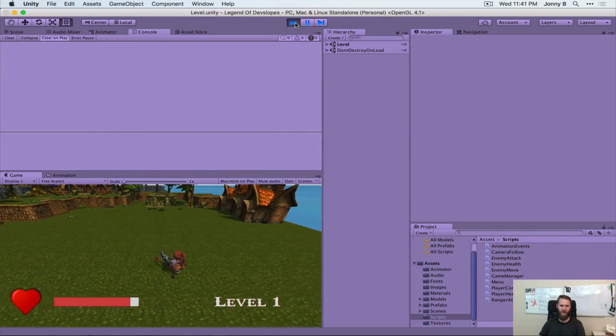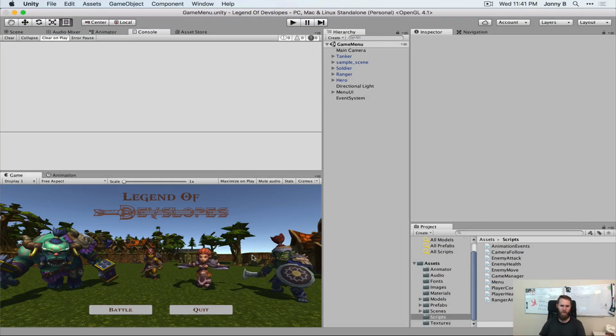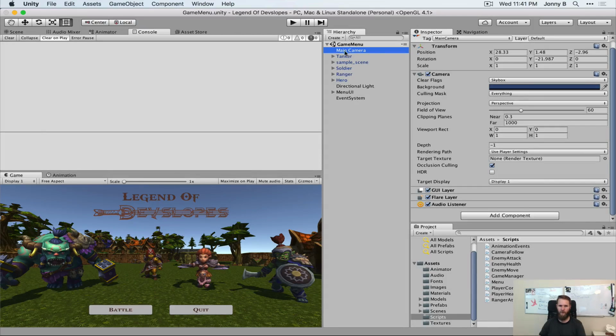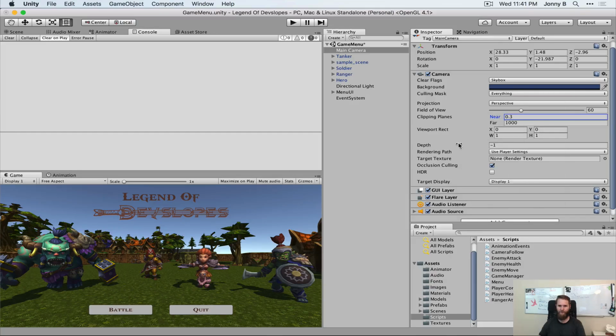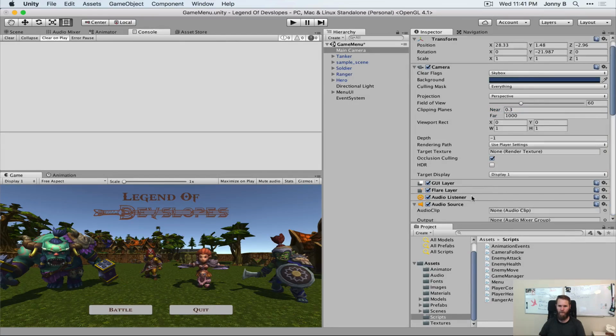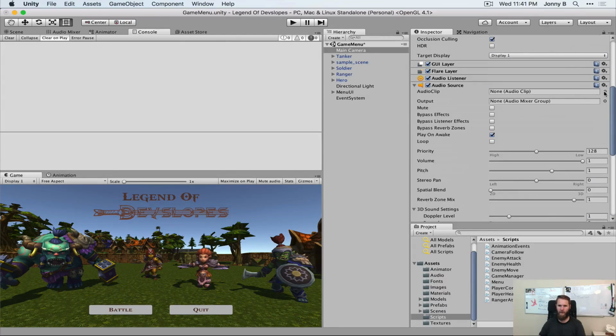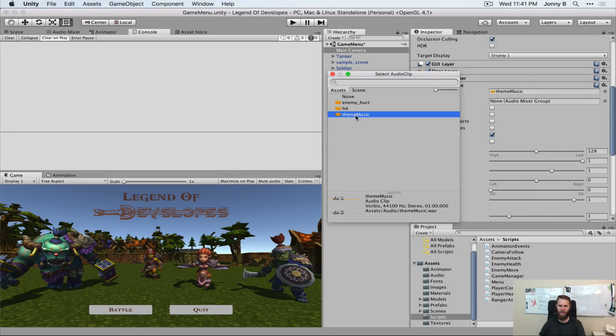It's a little bit quiet in our game menu. So you know what, we're just going to add the same theme music. I'm going to attach an audio source to our main camera. With our main camera selected, I'm going to add component. I'm going to say audio source. Whoops, audio source. And I'm going to open it up. And the audio clip that I'm going to select is the theme music.